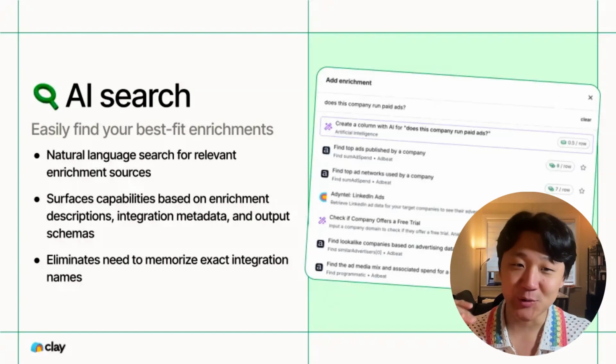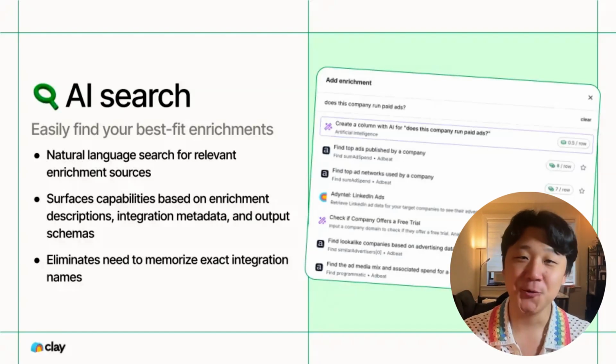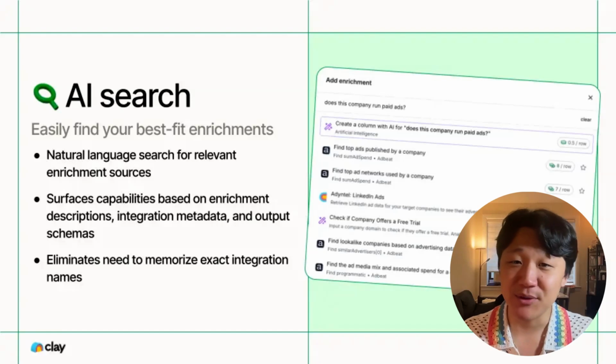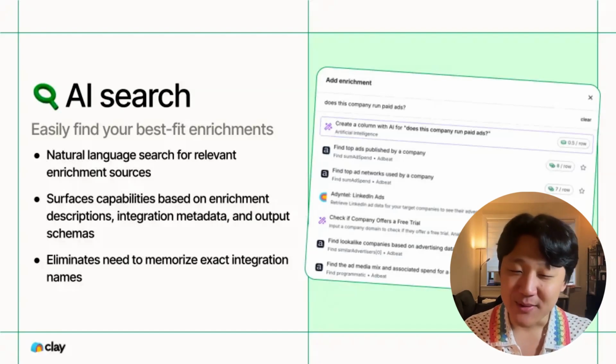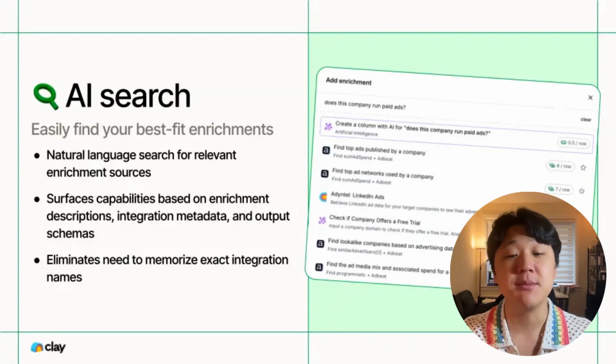He said it would help to sit down and read through all 70 at the time integrations and what they do. You no longer have to do that. You can type in plain English what you're looking for, and we'll query the enrichment descriptions, integration metadata, and output schemas to suggest the most relevant integrations and features for you.